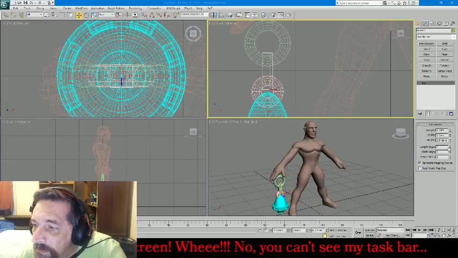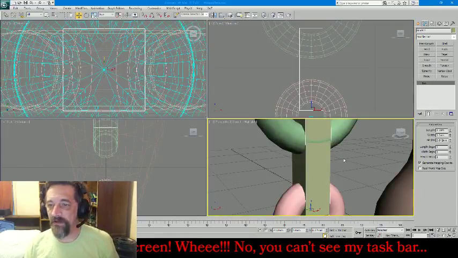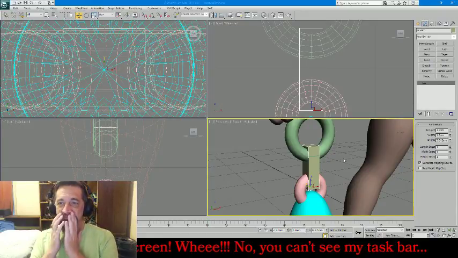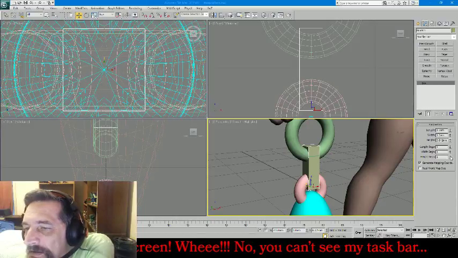And let's bring the length and width down, because it's height we're going to have to worry about. Because what's going to happen is this is going to become our chain. Yes, the box is going to become our chain. So we start making height segments. That should be good.